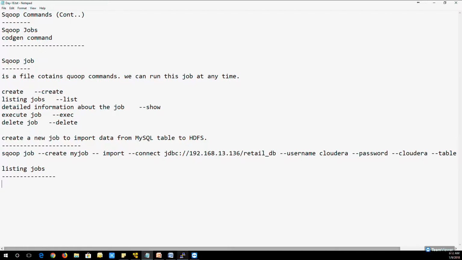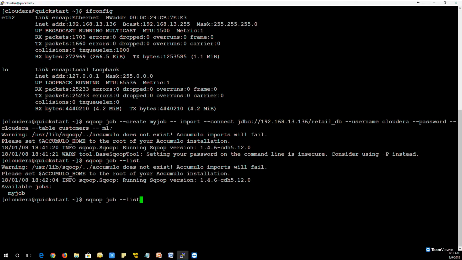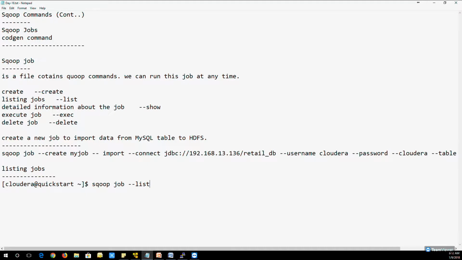Now listing the jobs. This is a simple command for listing the jobs: sqoop job -list. It will give you the existing jobs. What are all the existing jobs available? Listing available jobs. Okay. So now this job is available, but I want to run this job.